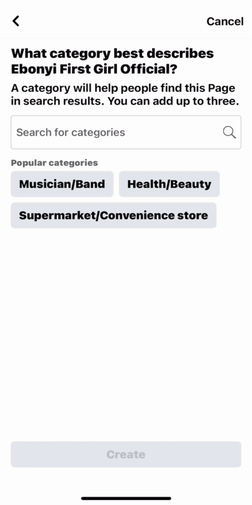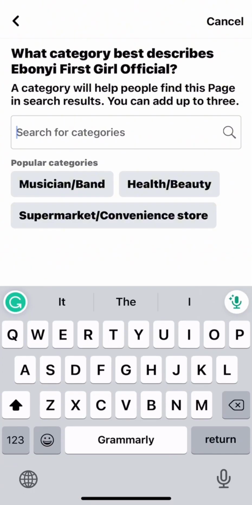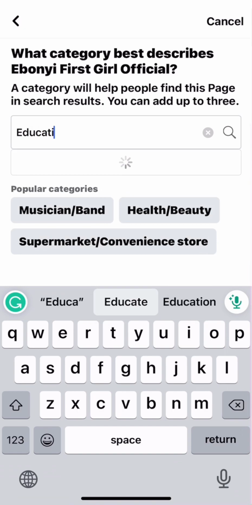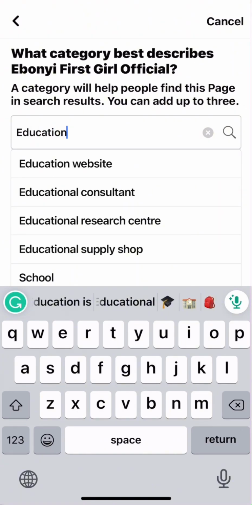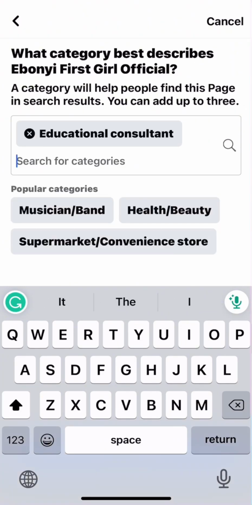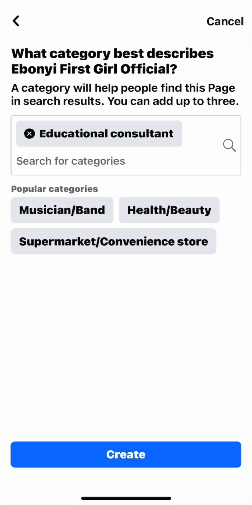When you click on next, you select a category here. Just click on it, and just click on create. Now it will create, but because I already have a page like this, there's no need creating another one. But if I want to create it, I'll just click on the create icon here, and that is it.